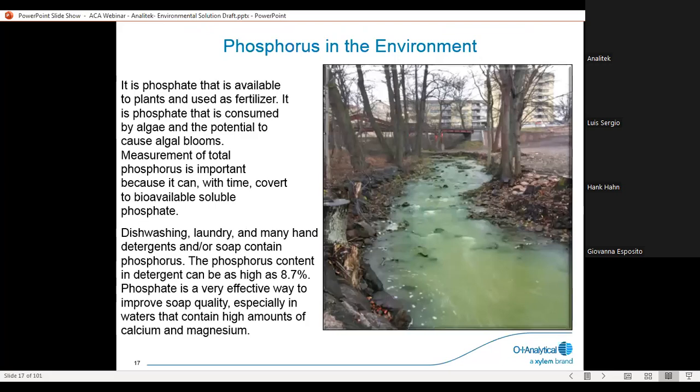With the phosphorus in your environment, you'll see that in plants and also from fertilizers. It is phosphate that's consumed by algae and has the potential to cause algal blooms. Measurement of total phosphorus is important because with time it converts to bioavailable soluble phosphate. And as I mentioned, you'll see dishwashing, laundry, and many hand detergents and soaps contain phosphorus.